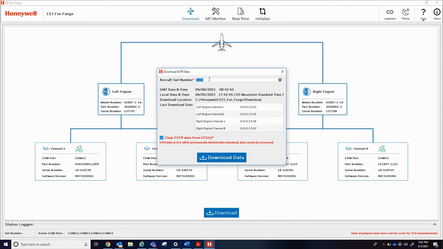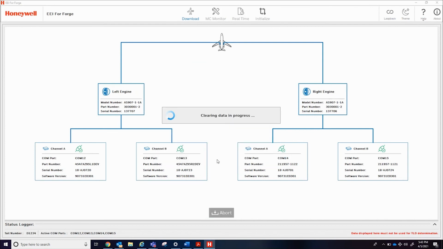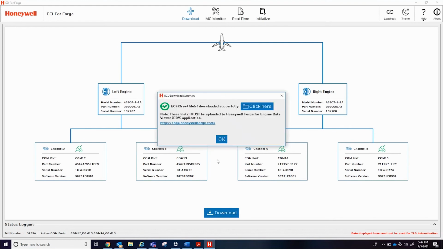Users should then carefully enter their aircraft tail number, acknowledge that the download will clear data from ECUs, and select the download button to start the ECFR download. Please note that unlike the legacy EEI software, this data must be uploaded to Honeywell Forge for TLD determination.